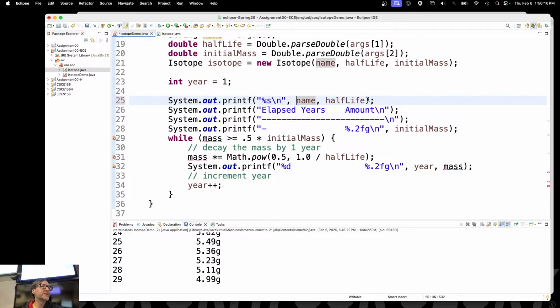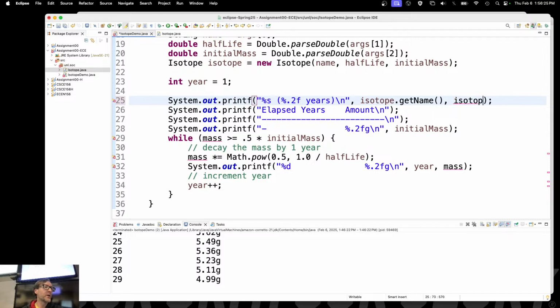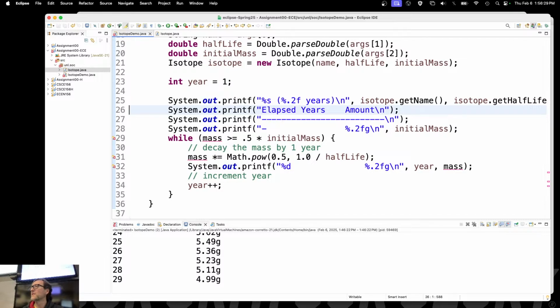Now instead of using, actually here's another way of doing it. Isotope.getName, right? Isotope.getHalfLife, right? That's not very object-oriented programming to me. Basically what I've done is I've taken this data and I've put it into this object, just so that I can pull it back out of the object so I can print these two pieces of data together. A better way of doing this would be to simply let the object do all the work for you.